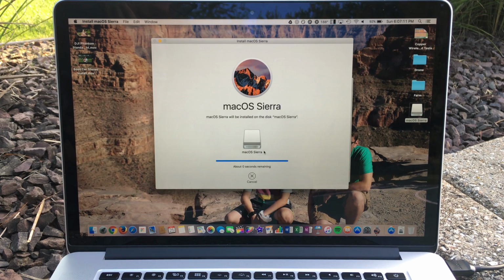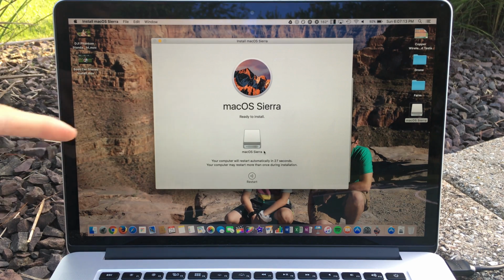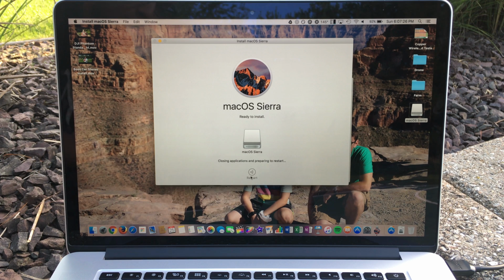So as you guys can see, the install is almost done, and it will come up with this, and it will say the computer will either automatically restart in like 30 seconds or you can restart it by yourself. So I'm gonna restart it now and it will begin the installing of macOS Sierra to your external hard drive.